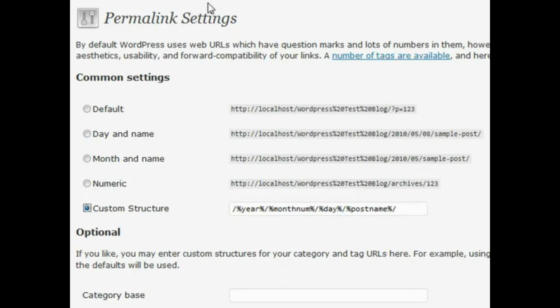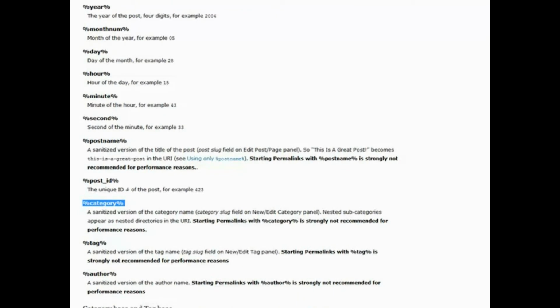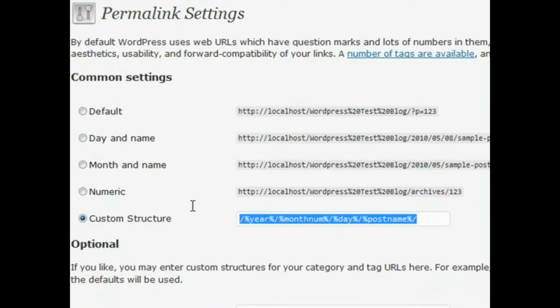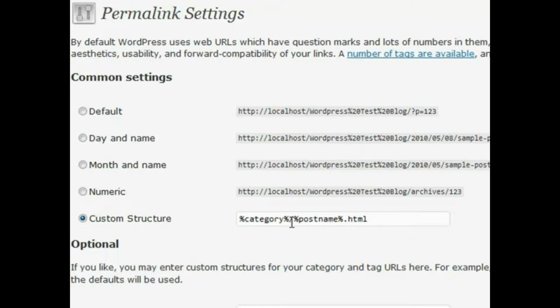And what you can do is you can use the tags that are available, and there's a link right here that shows you exactly what tags there are, and it shows you these right here. Anything from category to post name to post ID to the date, many different things that are available. So a very common one is the category structure followed by the post name structure. You just simply enter category, a /, and then the post name tag, and then anything that you want after it. I put an HTML in there.